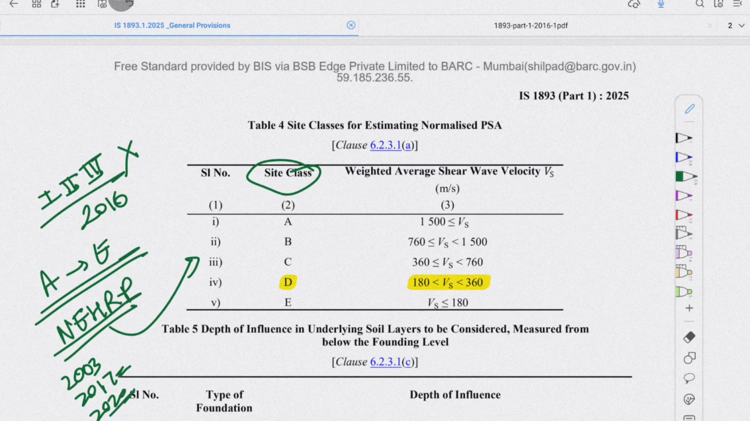So if your shear wave velocity is more than 1500, then it is site class A. If it is between 760 and 1500 meters per second, then you have site class B. 760 to 360 it is site class C, 360 to 180 D, and less than 180 it is E. This is how it is, okay?